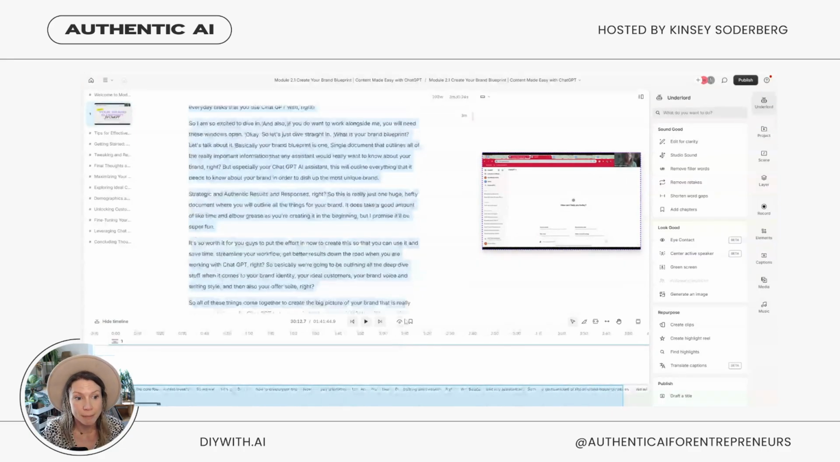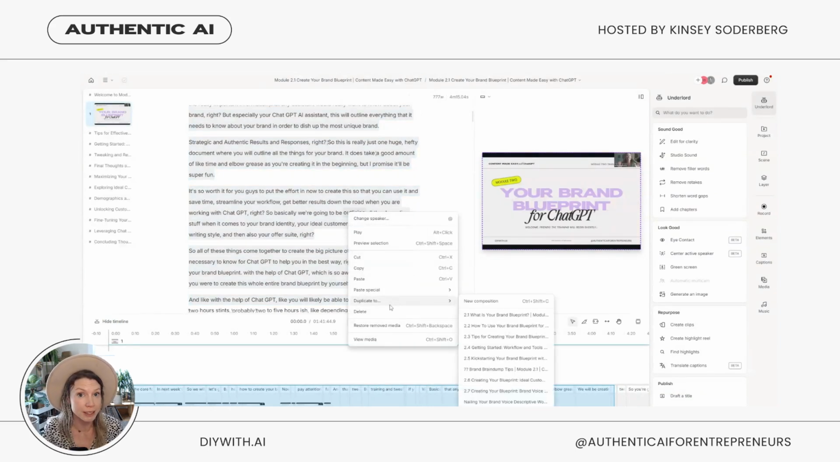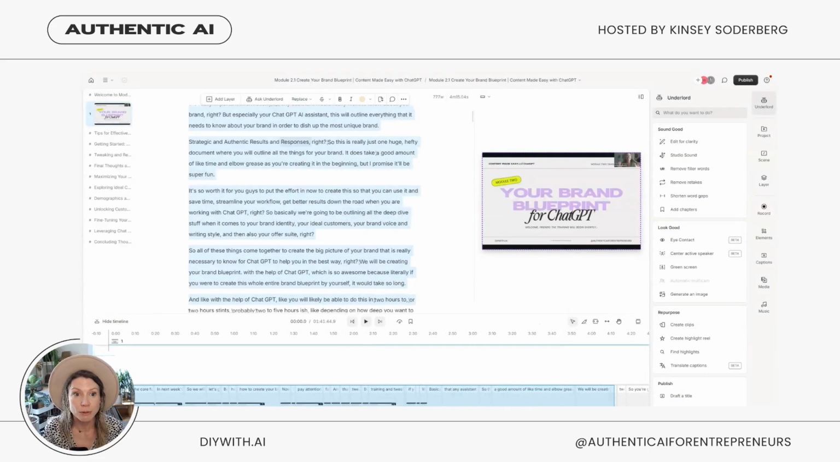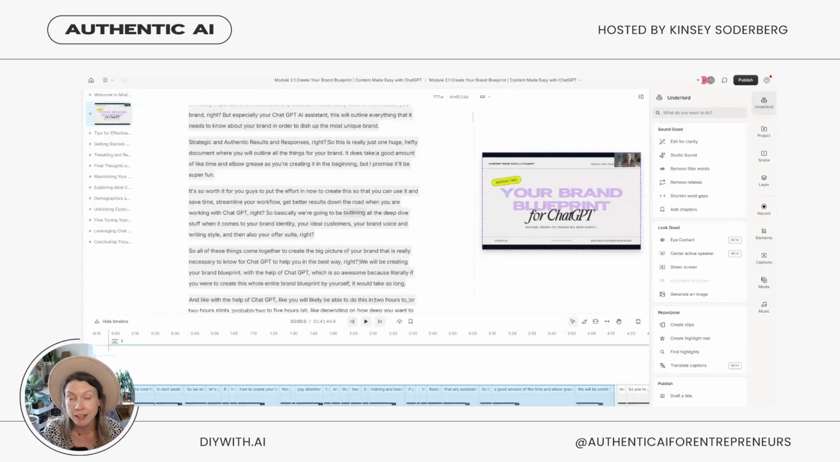And you can do that by simply selecting the script in between the different chapter markers and right-clicking, going to duplicate to a new composition. When that happens, it will create a whole new video of the selected part within your script. And up at the top here, you can see I actually turned this long training video into lots of different lessons for this module of my course, which was so easy and so quick.